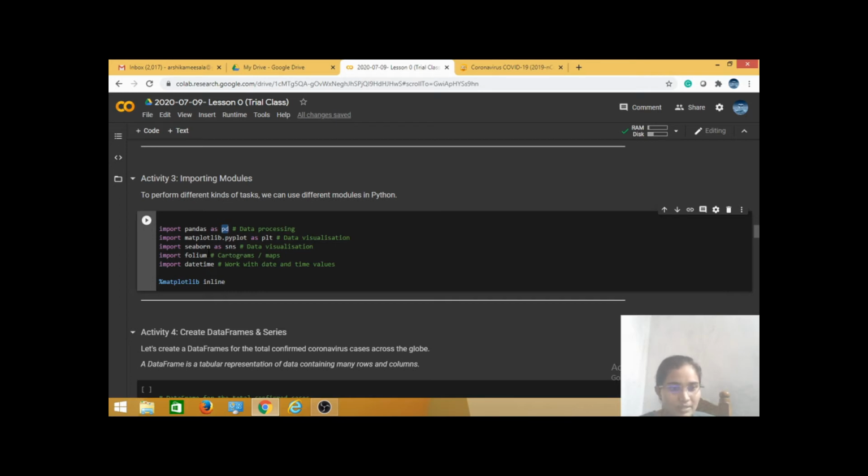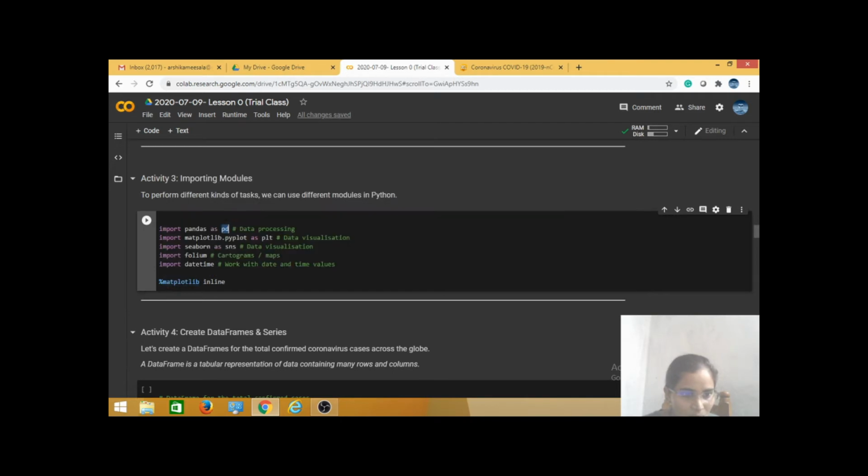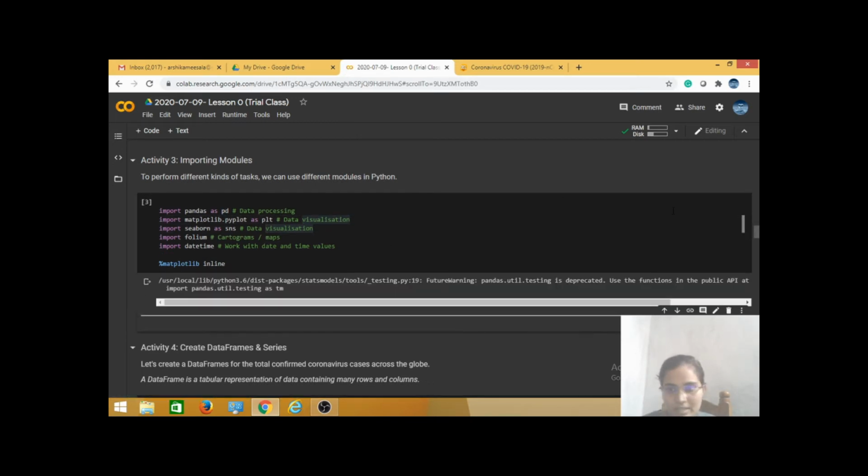We need to implement that using this datetime module. Here I gave the percent matplotlib inline. This is the magical function. If I am using this function, I can work properly further. If I am not using this function, I am not able to work further when I am displaying maps and when I am plotting all those things. For that reason, I am writing this magical function. Here I am executing these things. These are imported now.